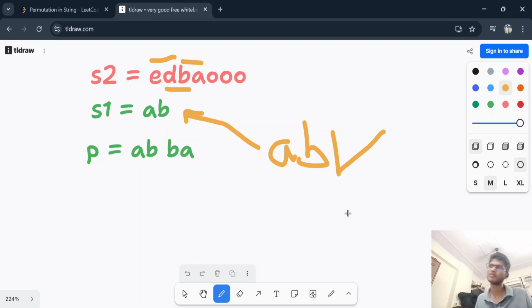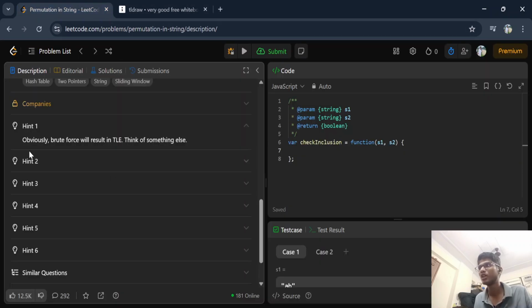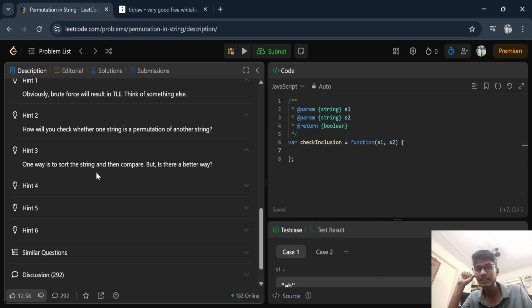But again, sorting takes time. If you use the sorting function given in every language, which is the best sorting function, it takes O of n log n. If you sort each window that way and you are sliding your window n times, that will be O of n squared log n, which is a very bad time complexity for this question. So it has given us one way, the permutation brute force way, that I told you, but that will result in a time limit exceeded error. Another way is sorting. See this hint 3.